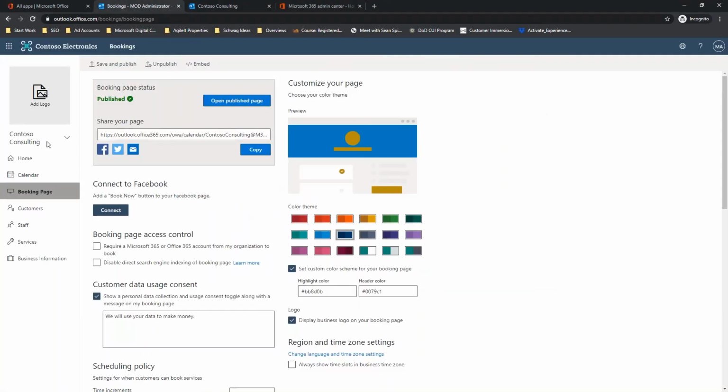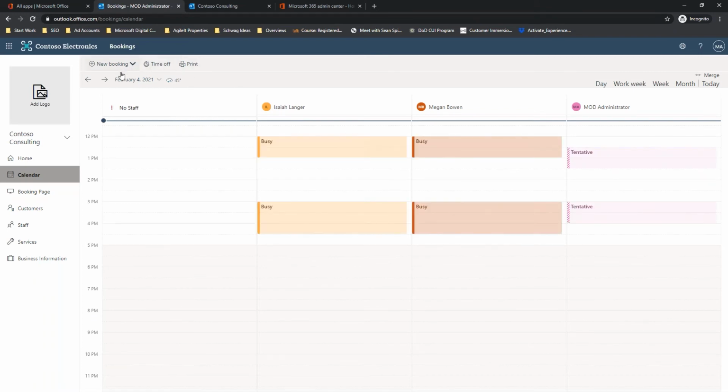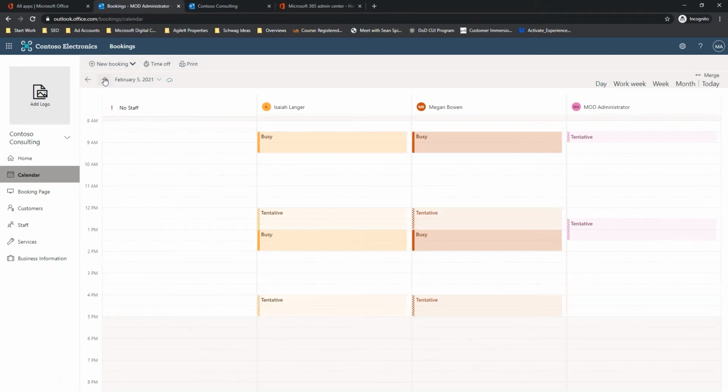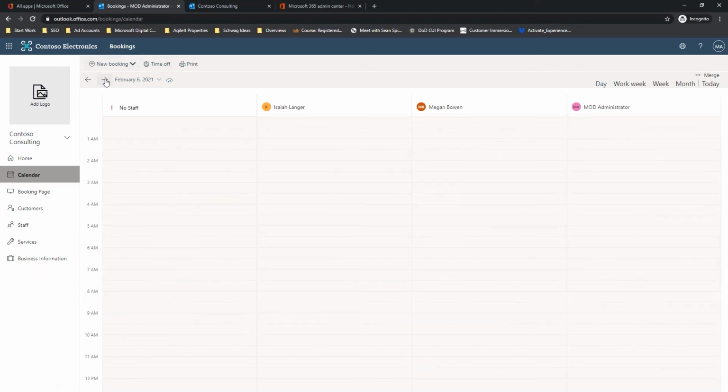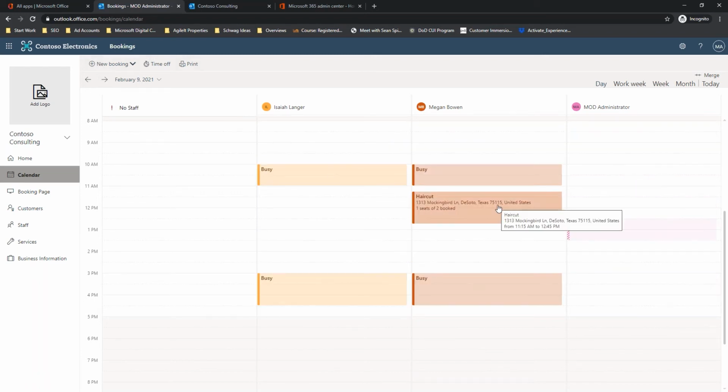So let's go back to bookings. And now we can look at the calendar. And when we skip forward, now we're seeing these busies because these already exist within the calendars. But when we go forward to the date, you can see we've got the initial consult here that I did with Maud. And then we go to the next day, and there is the haircut.